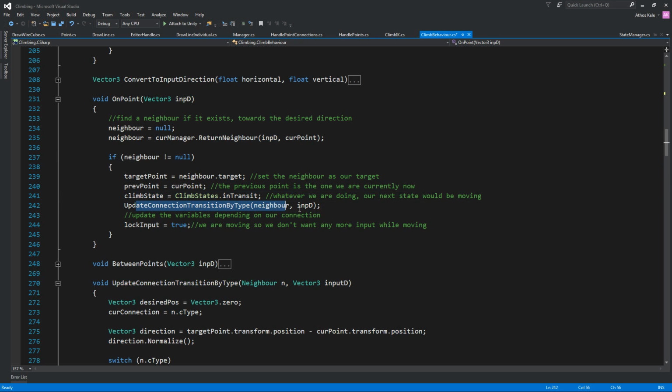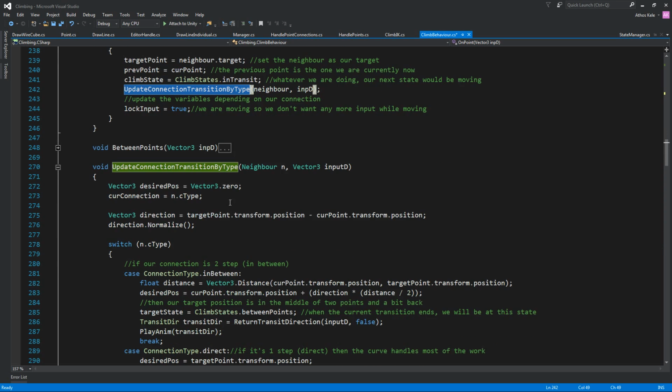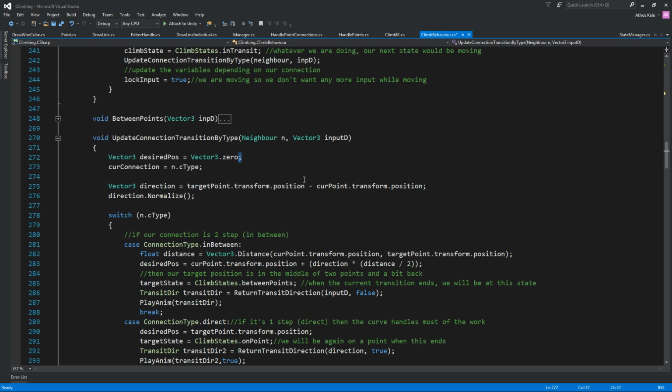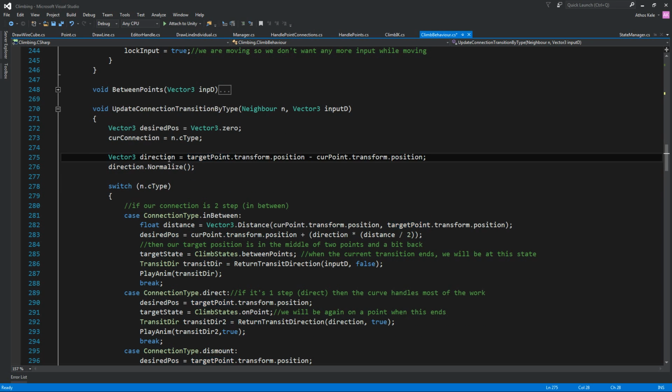And here's where we do a lot of stuff. Update connection transition by type. We have our neighbor and our input direction, and we lock the input. Update connection transition by type comes over here. We pass the neighbor and our input direction. It gets the desired position. It starts with the desired position as 0. And our current connection will be the same connection we have on our neighbor.